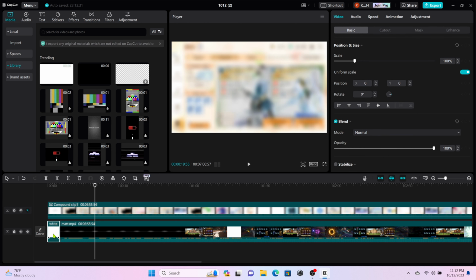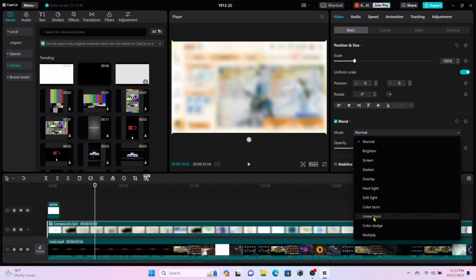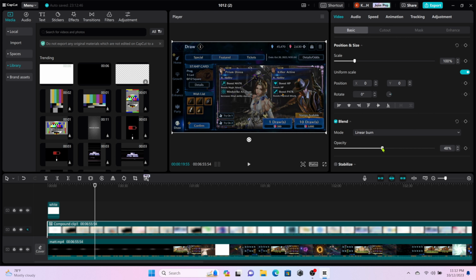Before that, let me change the mode of duplicated video first. Remember, change the mode of the duplicated video to linear burn. This can change after make the compound video. Adjust the opacity to 40 to 50%. You can adjust later for the best display you like. Let me put 50% first.